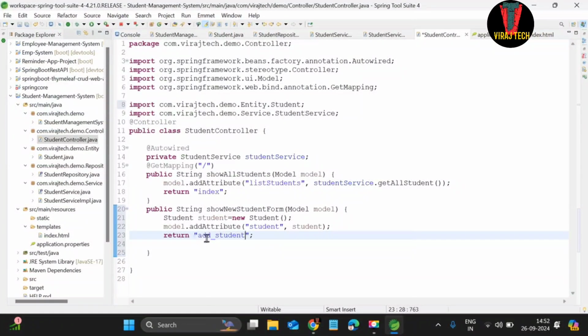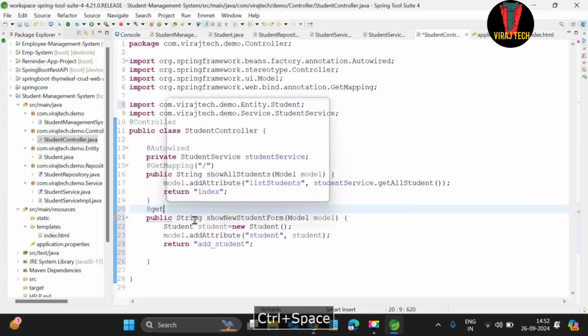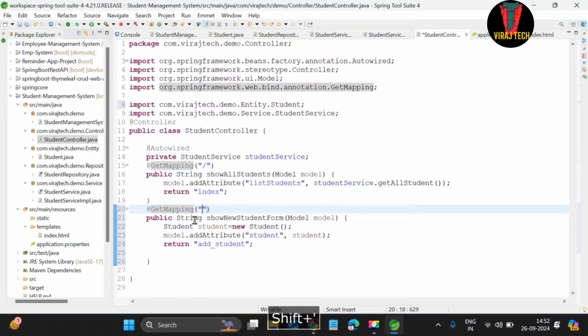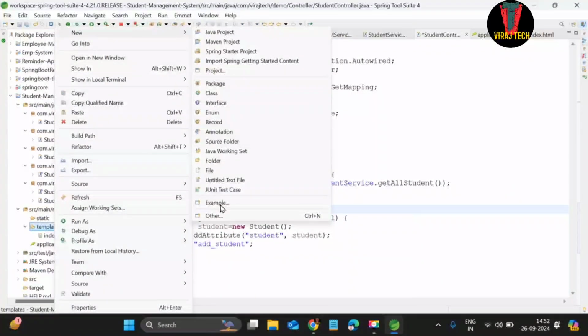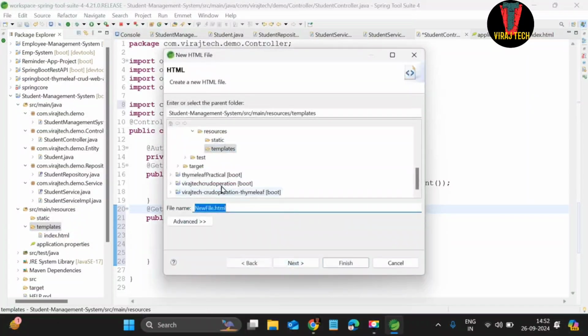Now again we are going to create the add student file as an HTML file inside the template folder, and to get this use the annotation get mapping, bracket double quotes, and add student. Now right click on template, new, other, HTML file, next, and rename this as add student, finish.